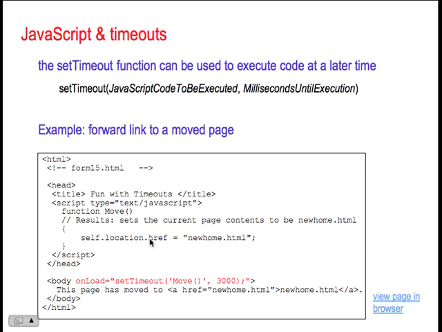So we have self.location.href equal to new home. And in here we're saying onload, setTimeout move. We're calling this function move. That's setting the self-reference. It basically is doing a redirect, an automatic forward to the new home page. Because you went to an old home or something. You showed up on the wrong page. It says this page has moved to, gives you the reference. But the timeout's going to actually run the move, and the move is going to essentially go to the new page. Load the new page in there.